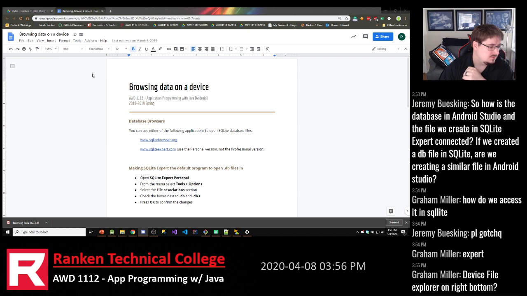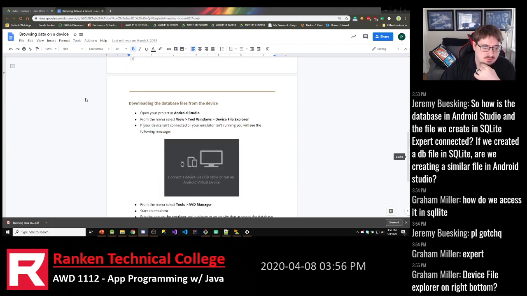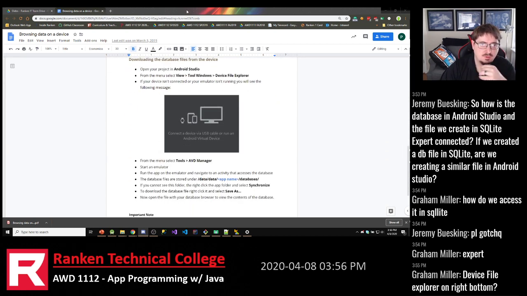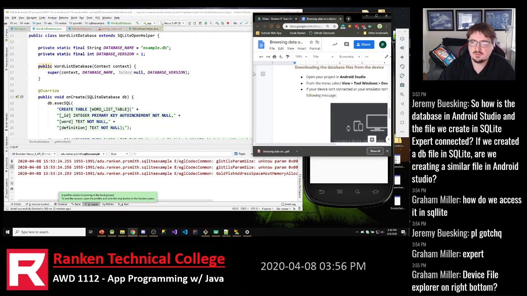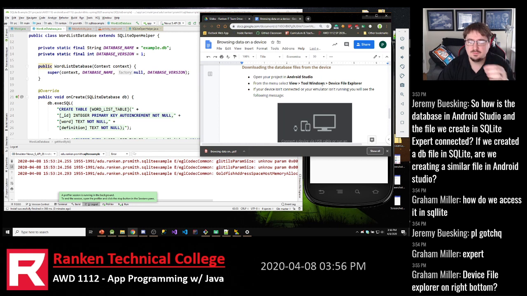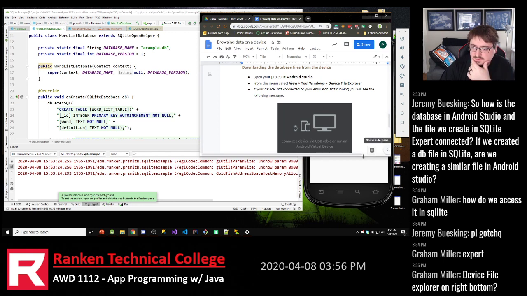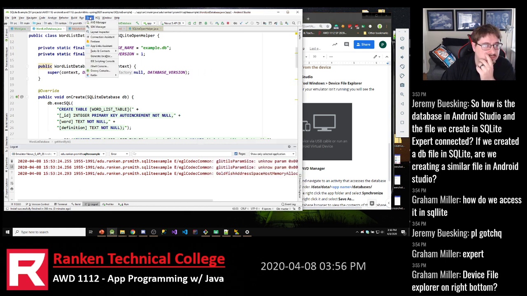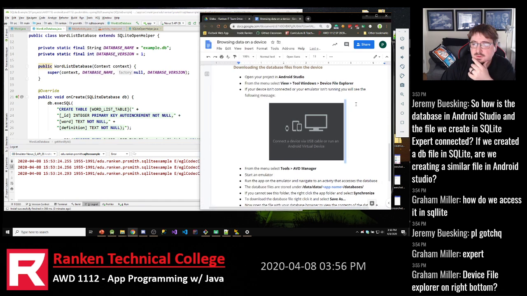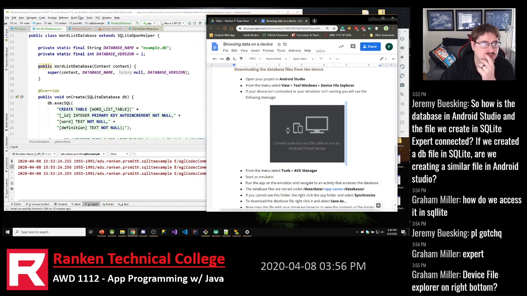Okay. There we go. So, open the project in Android Studio, and we're going to go to Tool, Windows, Device File Explorer. Is that right? View, Tool, Windows, Device File Explorer.